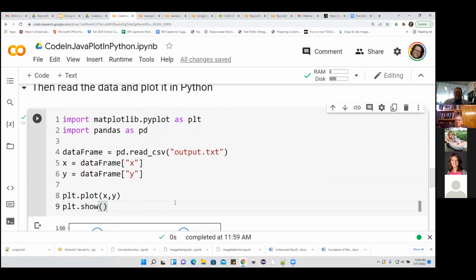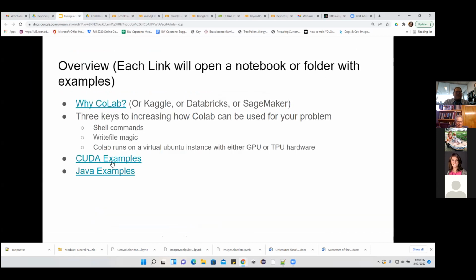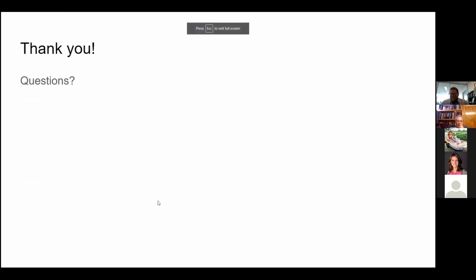So, trying to think. So those are my examples. Any questions about that? Any questions for Dave? Feel free to unmute and ask, or you can put something in the chat window if you prefer. Either way.